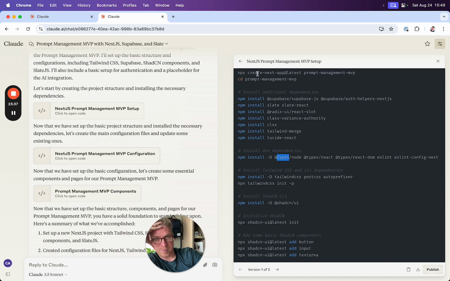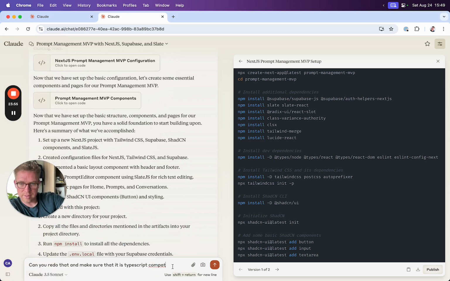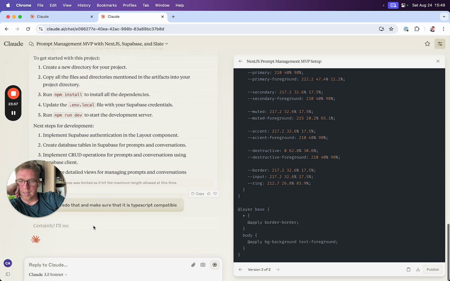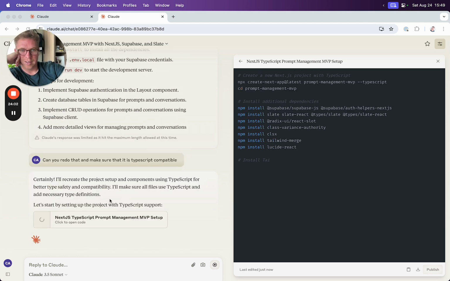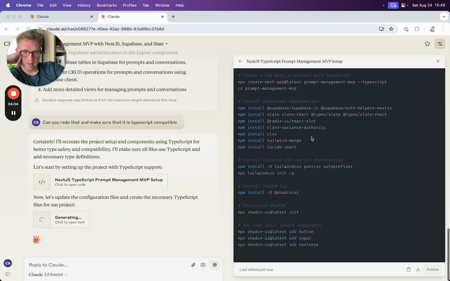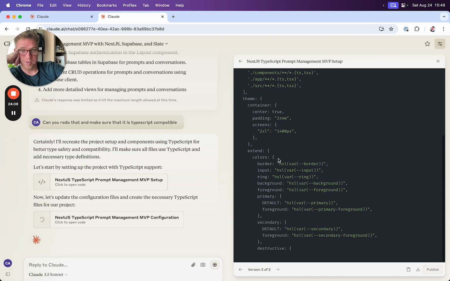Create next step. Let's ask it. So in this case, I don't know what it's done, but I'm going to do it again just to see. Can you redo that and make sure that it is TypeScript compatible? All right, so it's going to go through and redo that. So this would have required a ton of work to get up and running with if I were trying to do this from scratch by hand.